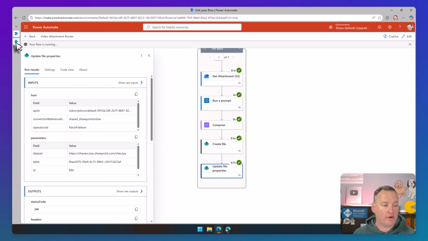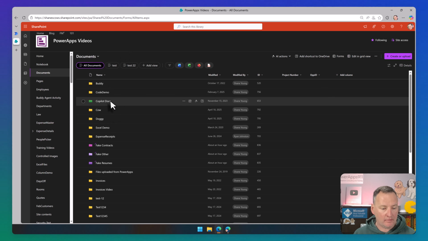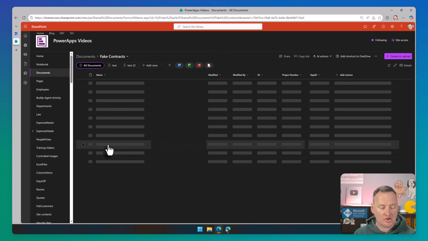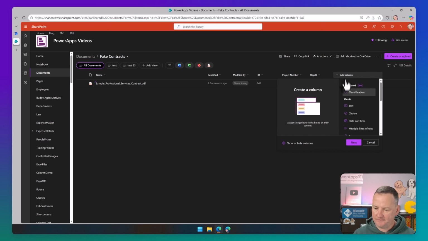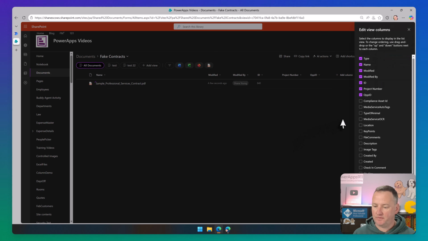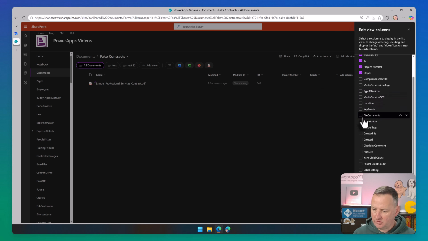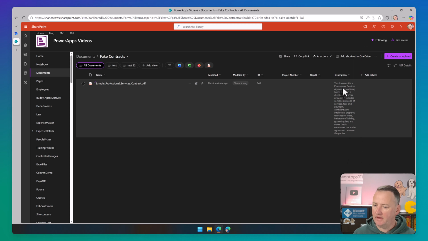And now if we go look over in my SharePoint document library, we should have fake contracts. Sample contract a few seconds ago, and then I guess I should have already had the column here in the view. I didn't, so we'll say add a column, show or hide columns, and then we'll find a description is what that was called. Say apply, and then there it is.